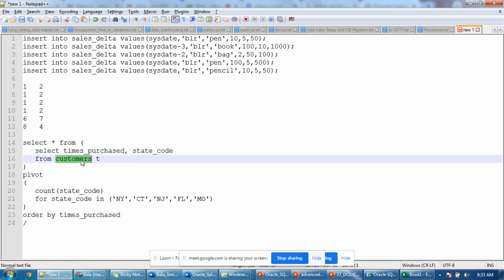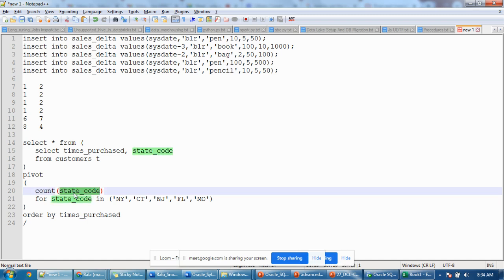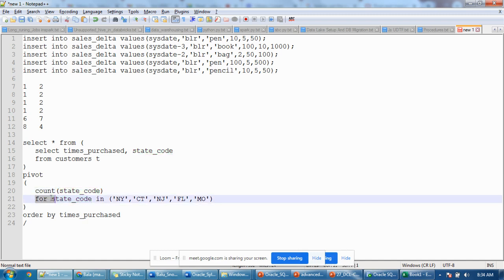Okay, let's assume a customer table is there. There are two columns: times purchased, meaning how many times a particular item was purchased, and state. Let's assume the data is there. They want data for each state code, how many records are there, and they specify separately for which states they want the data, how many times those items were purchased.